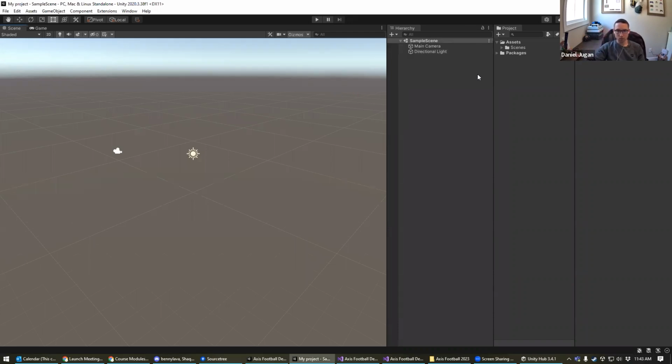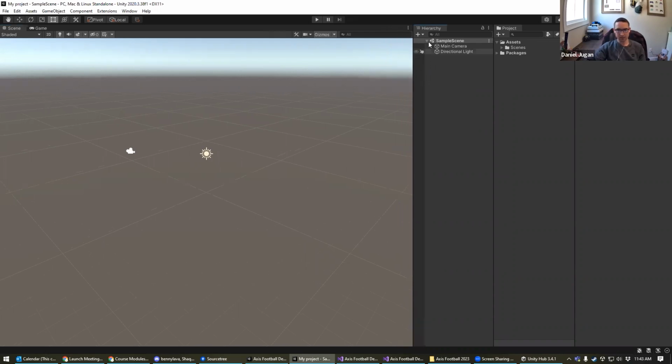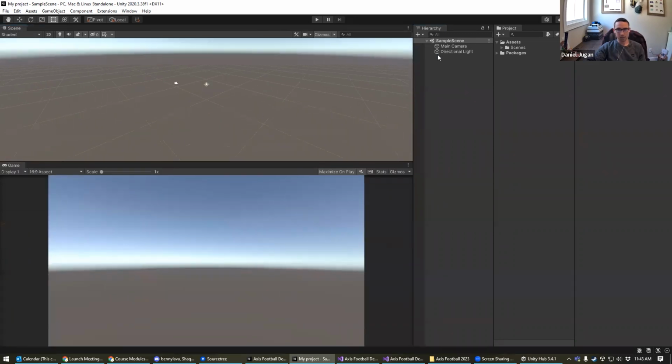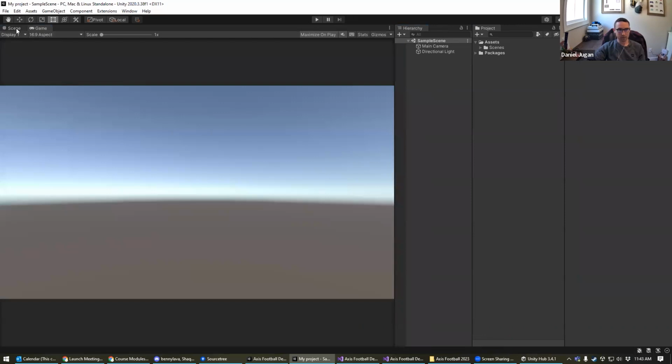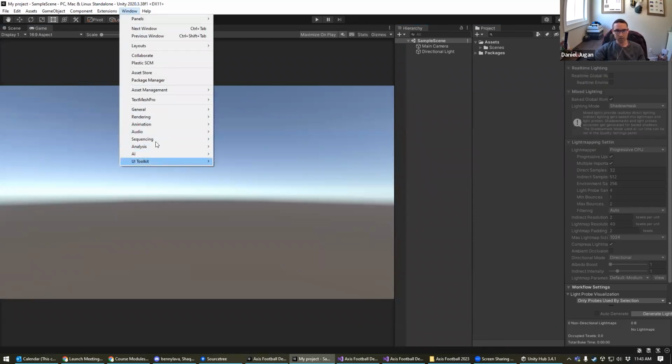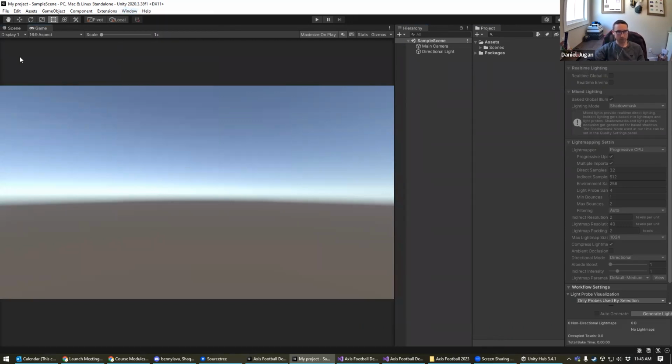As far as your screen layout, there are lots of different ways to do this. This is how I like to do it. Some people like to have it split like this. Some people like to have this split. You can do lots of different things. But let's talk about what these different components are and how they're used. We've got a handful of different tabs here: scene, game, hierarchy, project, inspector, and lighting. Those are kind of the main ones. There are others that you can get to by going under the Windows tab at the top, but let's talk about these.